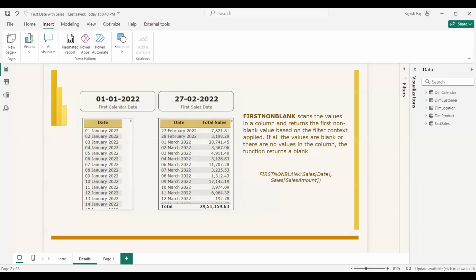It has two parameters. The first argument will return the earliest date, the sales date, where the sales amount is non-blank. If it is non-blank, then the first date, whichever is non-blank, will be returned. The second argument is the sales amount, and it ensures that only rows with sales are considered. So the second argument should have rows that have some values in it.